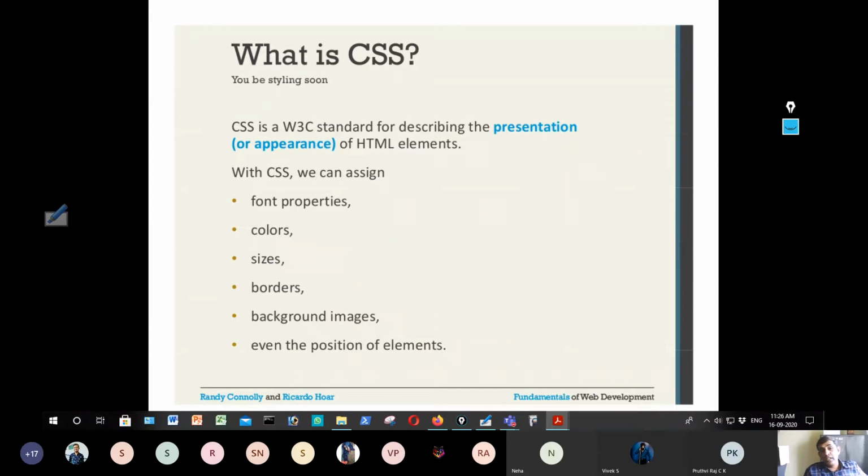The point to note here is what CSS can do. It can assign font properties. You will see what the various font properties are. Colors, we can decide which color we want. Then the size of elements, not only text, it may be an image or any element in a document, size can be defined. Similarly, borders, maybe a border for a paragraph of text, or a border for a table that we are drawing, or a border for an image. Similarly, background images, what the background image of a document should be, or what the background for a text paragraph should be.